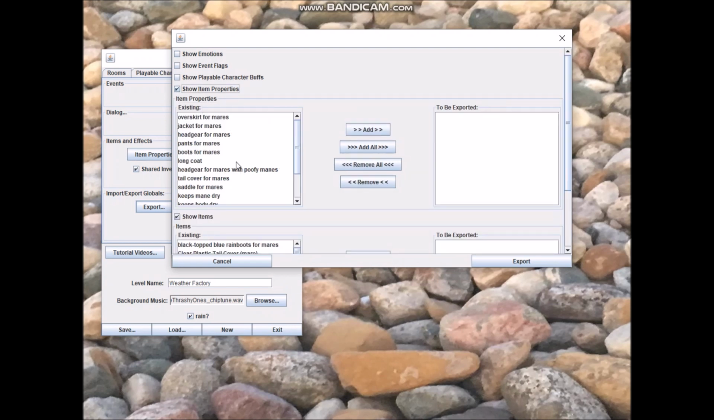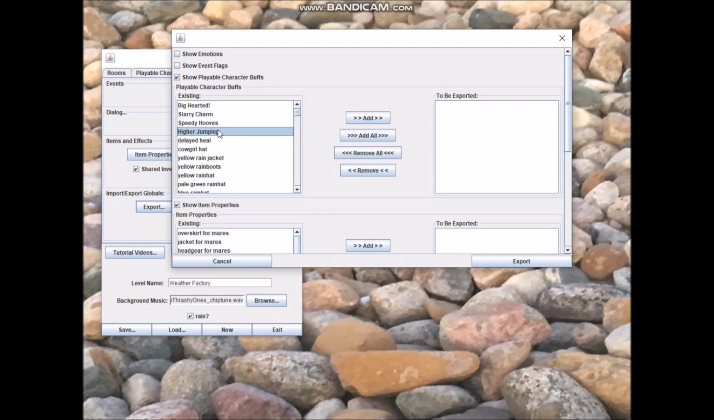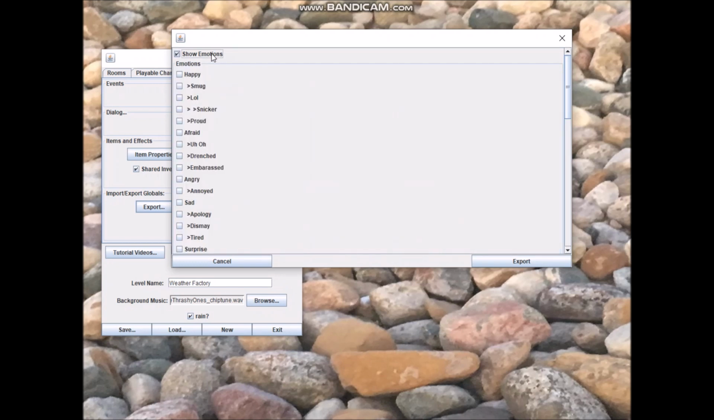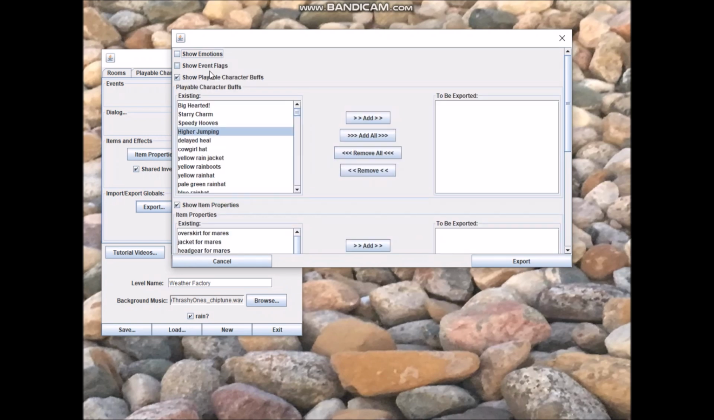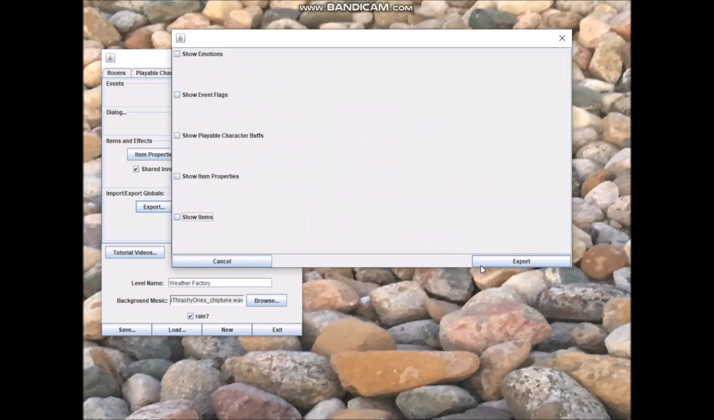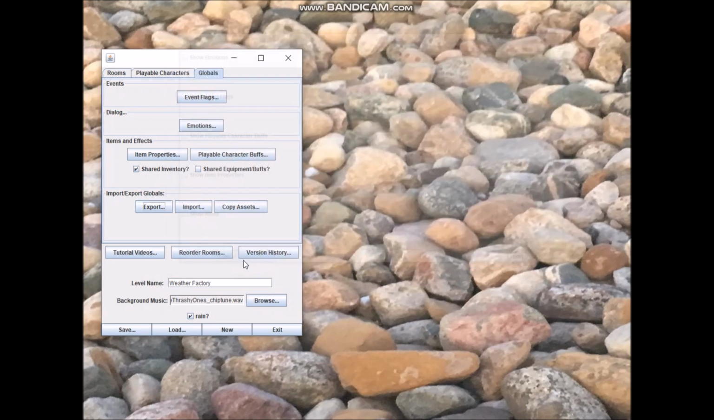There's other things that you can export as well, such as item properties, playable character buffs you can export. You have the ability to export event flags and emotions as well. These are all things that you'd see on the Globals tab. When you click export, then you can put them into a file, and obviously when you click import, you can drive them up from a file.